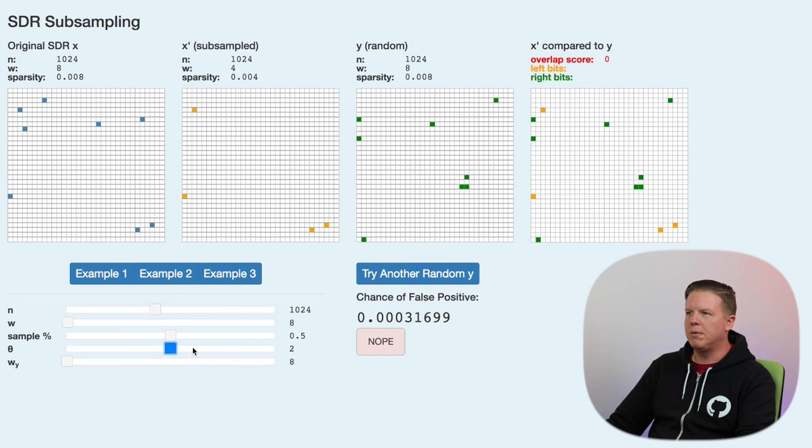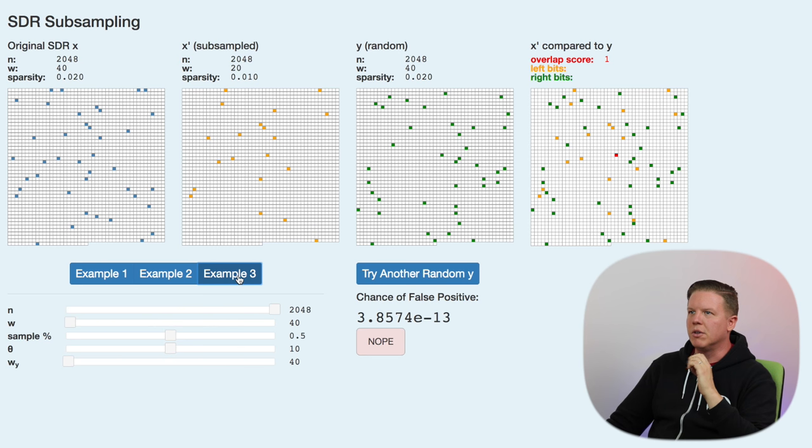If we move this up and require 4 bits, the chance of false positive goes way down. If we require just 1 bit, it's 3 in 100 or so. So you could probably see this happen if I continue to click this. So let's go to an even larger example.